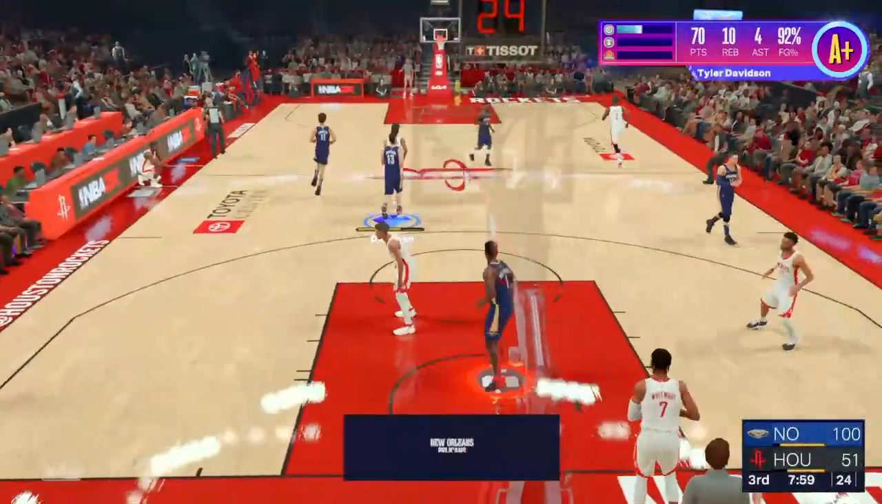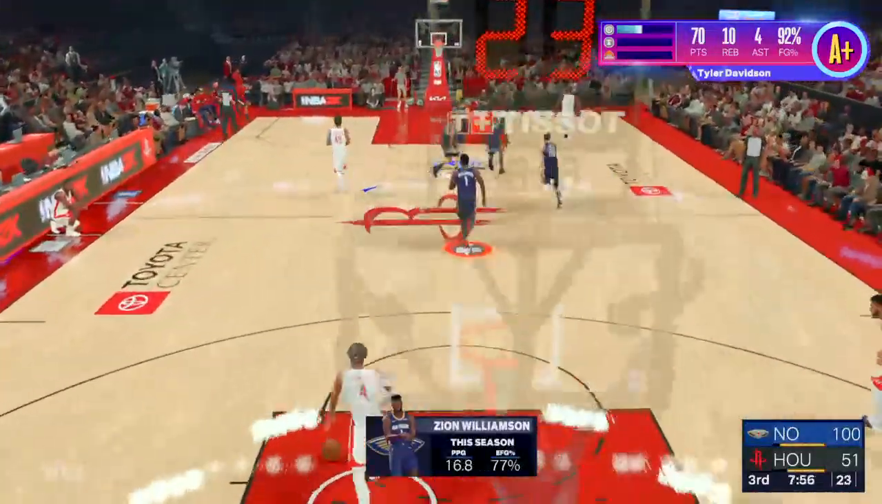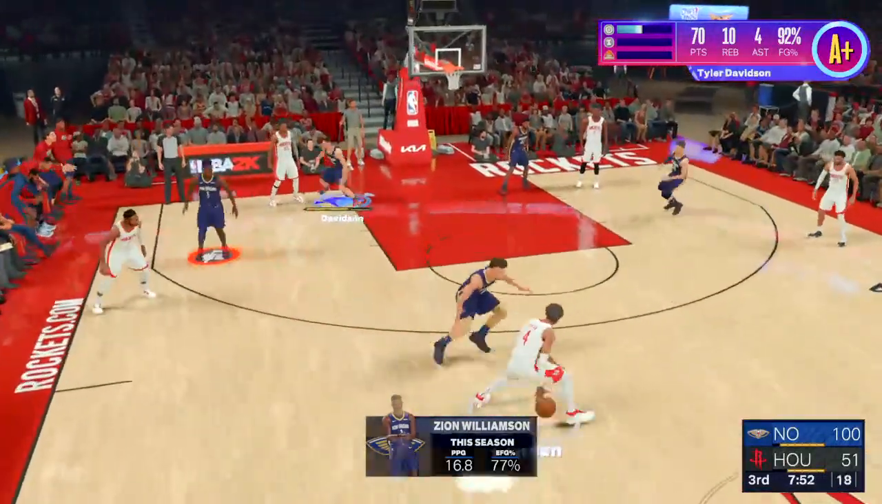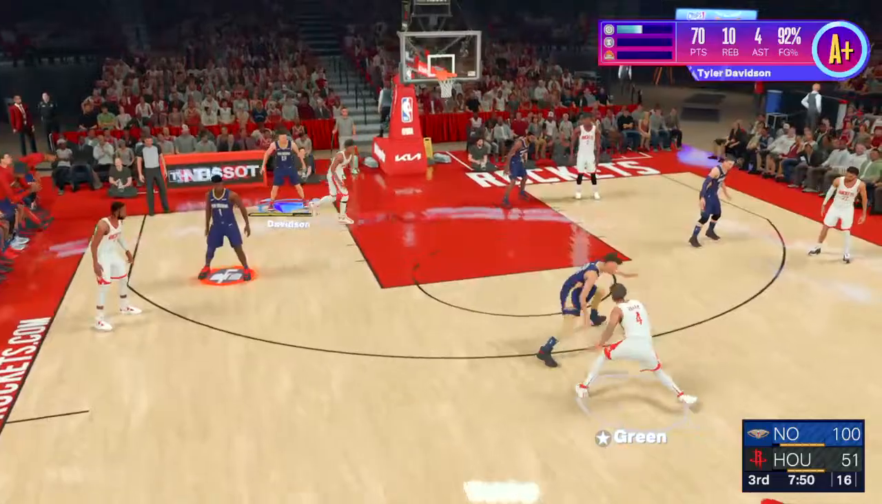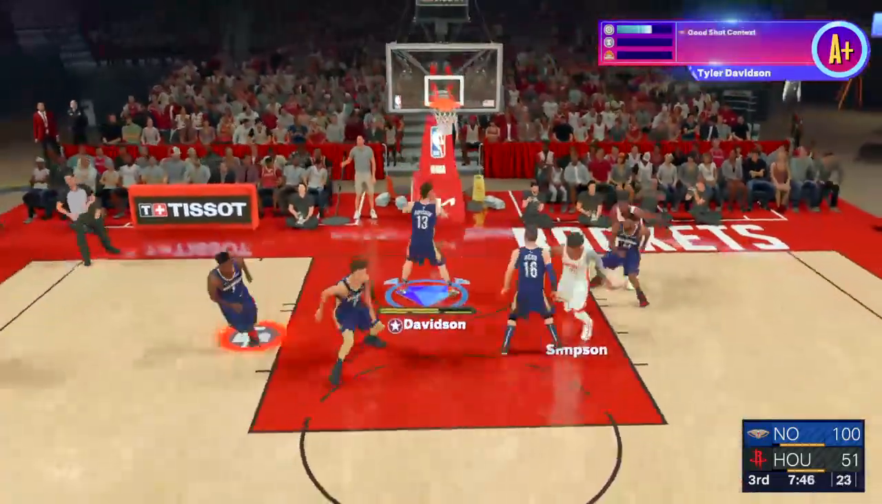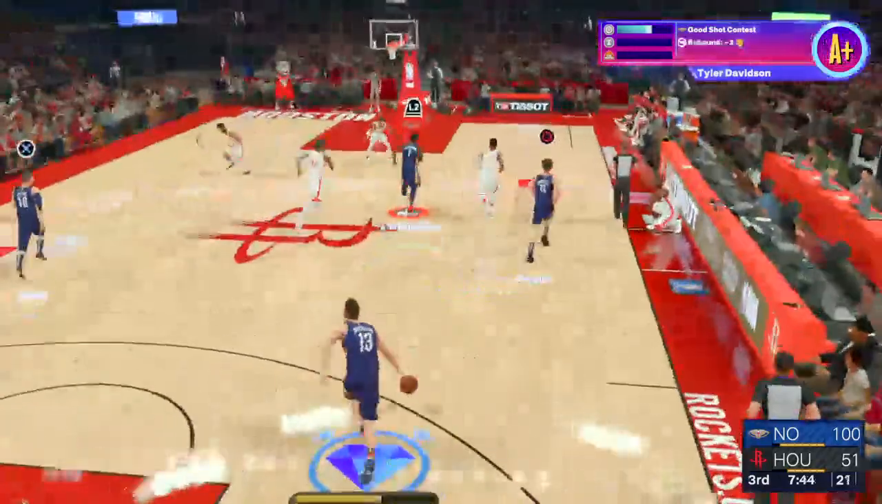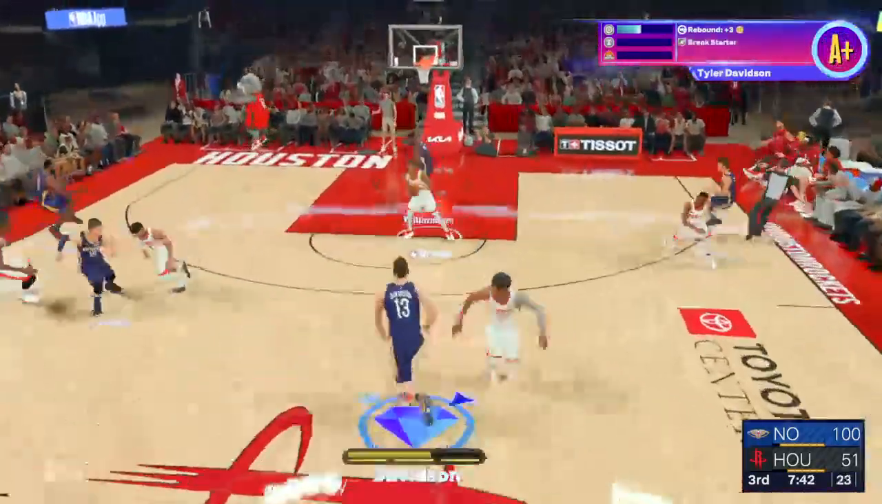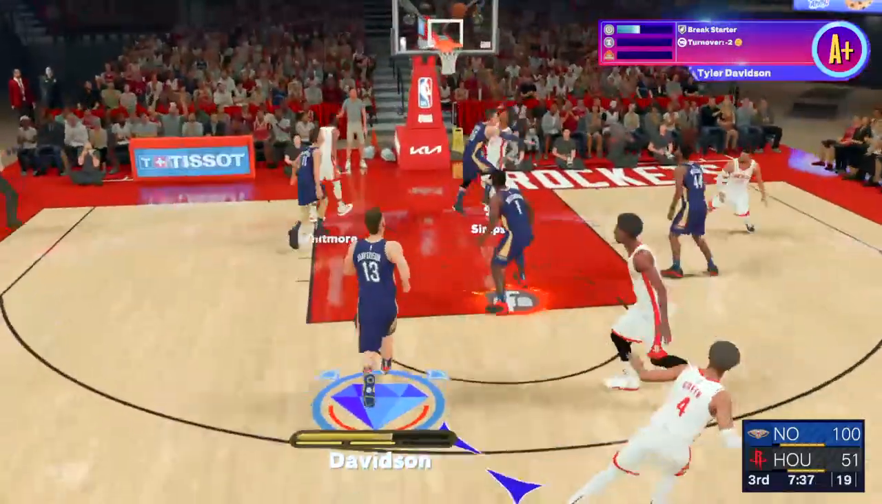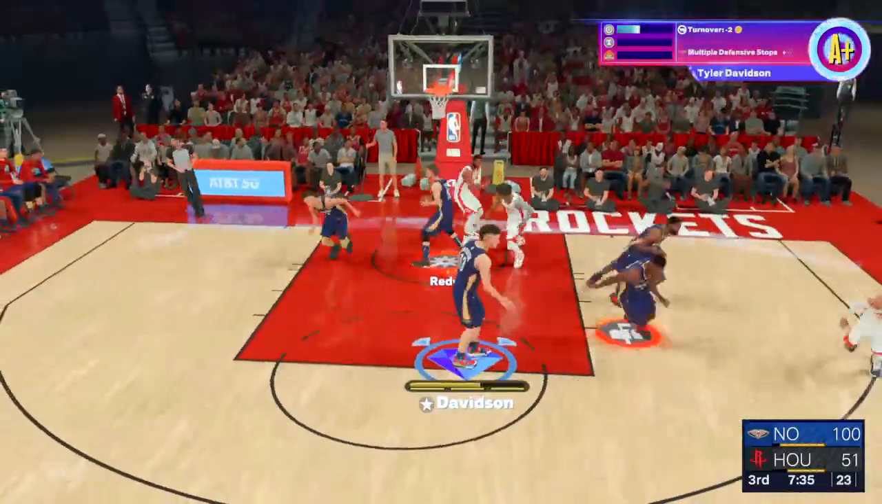And Williamson throws it down. And this is what we came to see, right? Go ahead, Zion. Do your thing on the alley-oop. Green bounce pass. Simpson. The rebound by Davidson. Davidson's got 11 rebounds in the game. And here we go. Fast break, and Whitmore's got it. Simpson, no good.